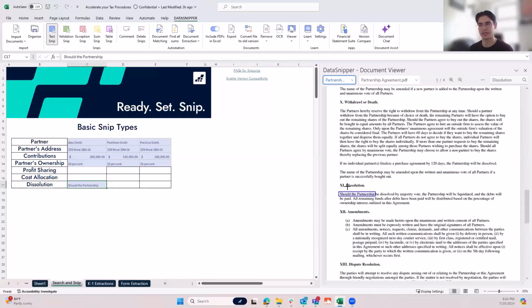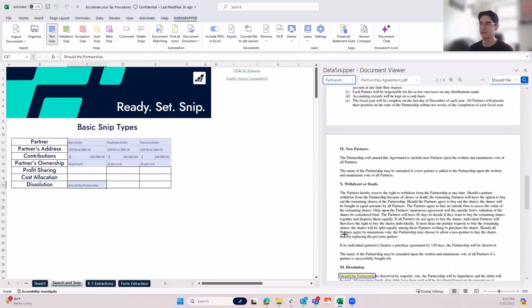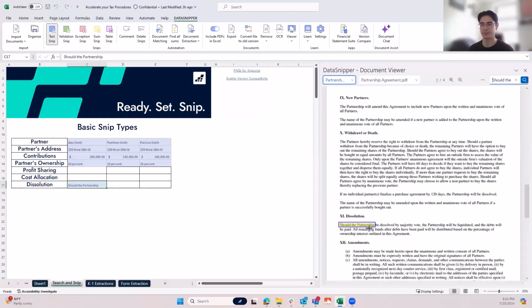So, as a reviewer, really anyone coming into this document, they can click on that cell, and it will bring them right to where that information was pulled from.